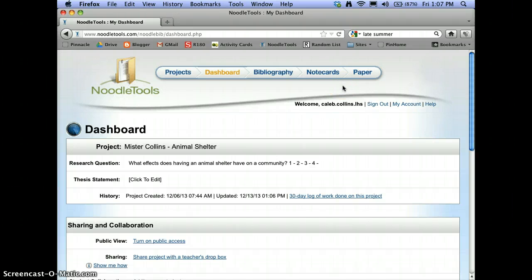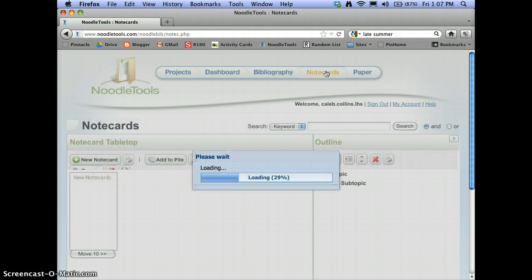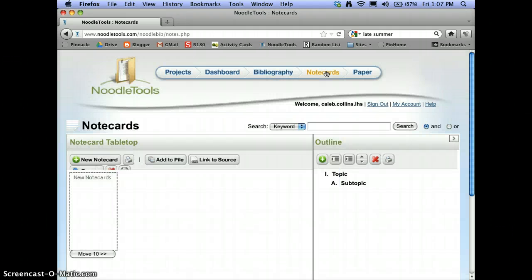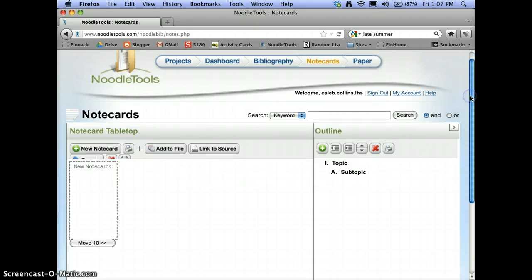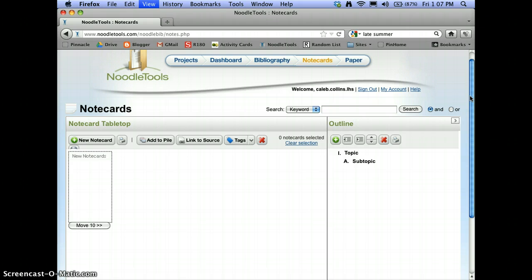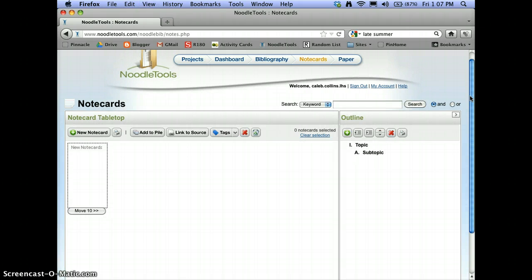So when you are using summary, paraphrase, and quoting, you're going to come on, and up here in the top band it says Note Cards. You click on Note Cards, and it will take you to this dashboard. It calls it the Note Card Tabletop, and then there is an outline portion to it. I think my screen is poorly adjusted, so I'm going to zoom out so that it fixes that problem.